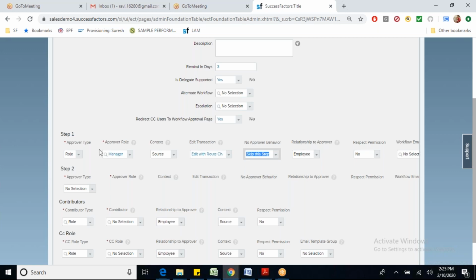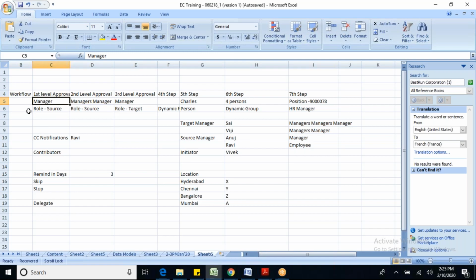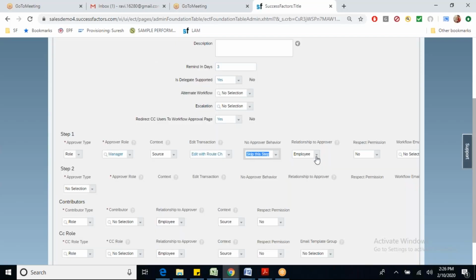Relationship to approver. Now, this one, when I say manager, whose manager? The initiator's manager or the employee's manager? If I am initiating the request, so I am the initiator, and I am initiating the request for Sai, should it go to my manager or Sai's manager? That means initiator's manager or employee's manager. If I say employee's manager, it goes to Sai's manager. If I say initiator, then it goes to Ravi's manager. So here I want to use employee. So that means the request goes to Sai's manager.